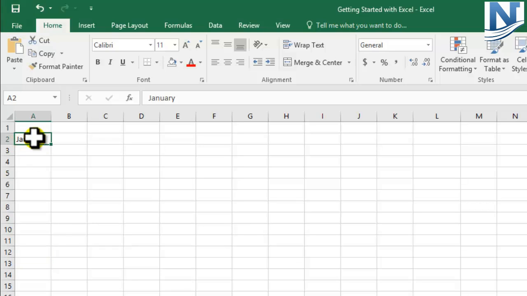Now I am on cell A2, and let's say I want to go to cell B2. How will I do it? I can either do it with the help of the mouse, or from the keyboard I can click on the tab button. There is a tab button on your keyboard, so you just need to click on that and you will be taken sideways.